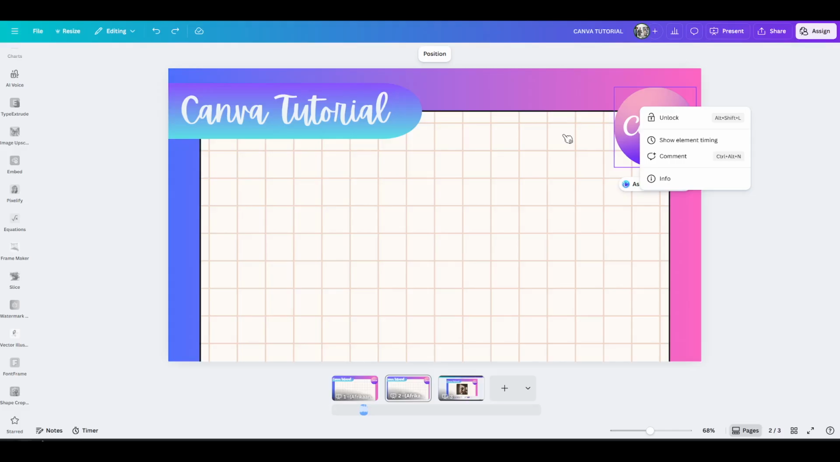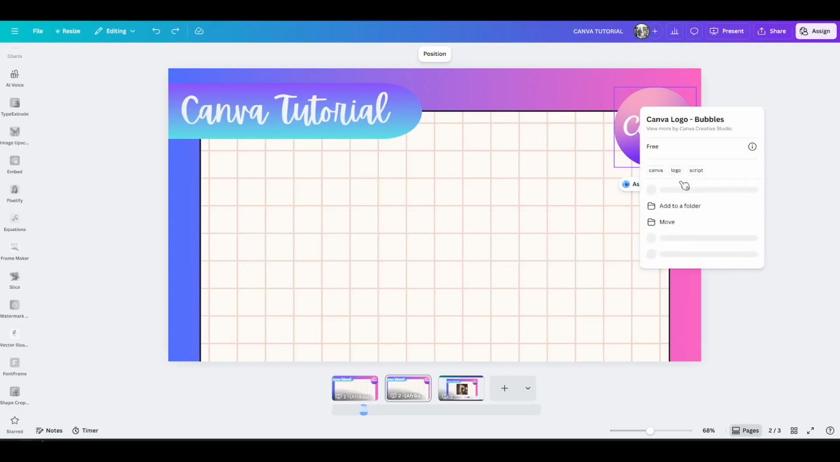From that menu, choose Info. This option is specifically designed to show you details about the item you clicked. When you select Info, Canva will open a small panel or pop-up with information tied to that element. Right at the top, you'll see the element's name. This is the label Canva uses internally to identify the asset, and it's the exact wording you can reference later if you want to search for it again or cite it accurately in notes.